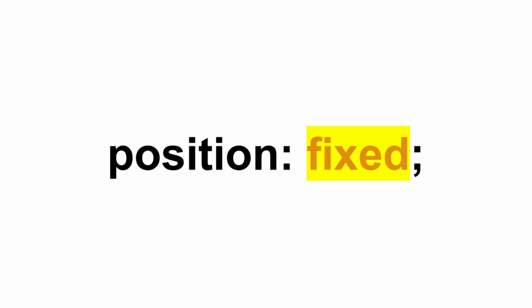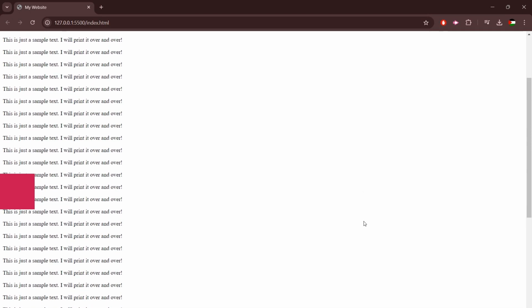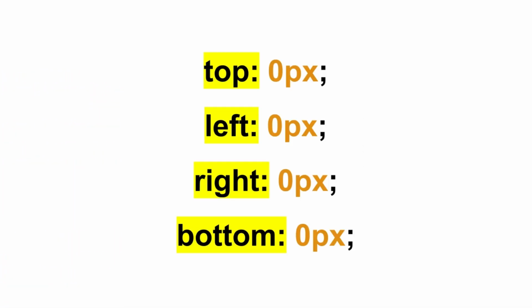The next property we have is the fixed property. It fixes something to a screen, so it must stay in the same spot. We can set a location using the top, bottom, left, and right property, and our fixed element would be forced to stay in that location of the screen.